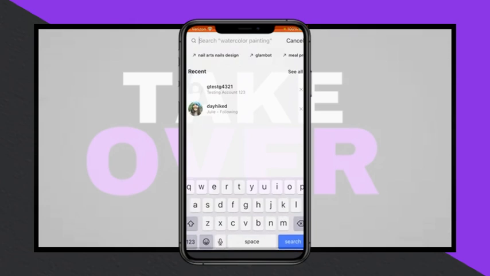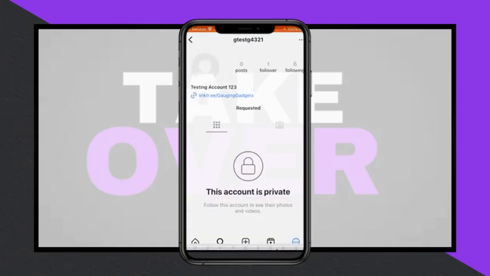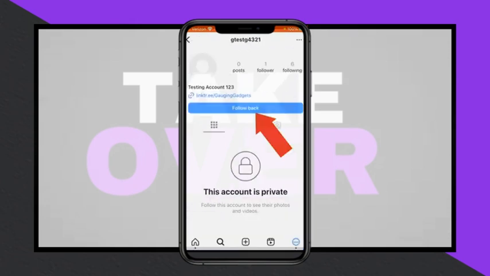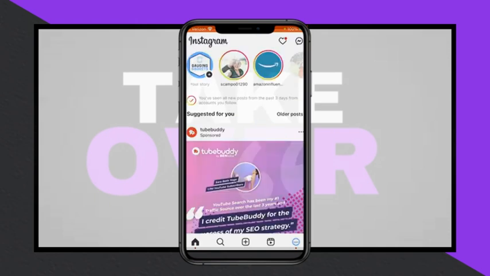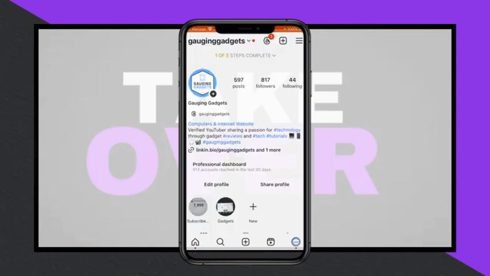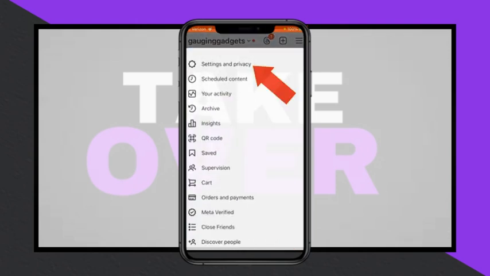If you're unsure of the usernames or want to view all your pending follow requests, there's a way to access a list. Start by navigating to your profile by selecting the profile icon at the bottom right. Open the menu by tapping the three lines in the top right corner. Then select Settings and Privacy. Within the settings, choose Account Center.